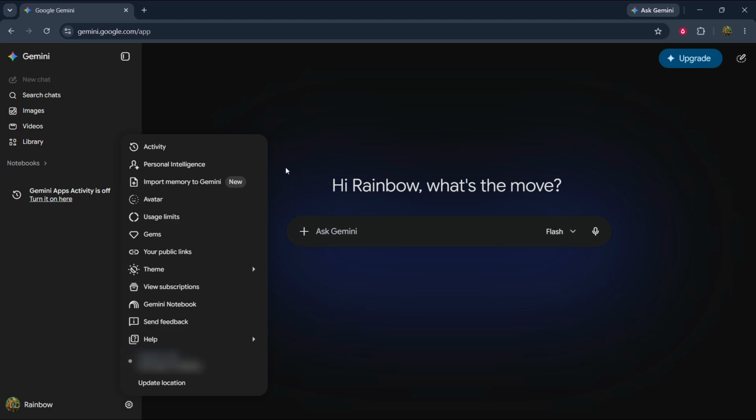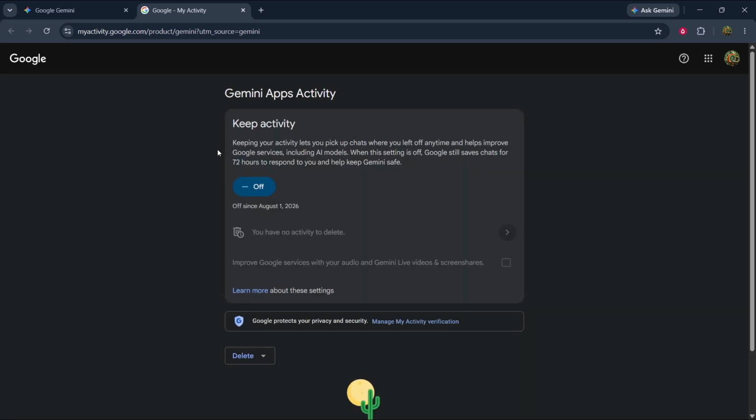After you've accessed the settings, the next step is to click on the Activity section. Here, you will manage how Gemini keeps track of your usage and what data is stored. It's essential to keep your activity settings in check so that you have a more personalized experience while using the app. Now here's a key point to note.